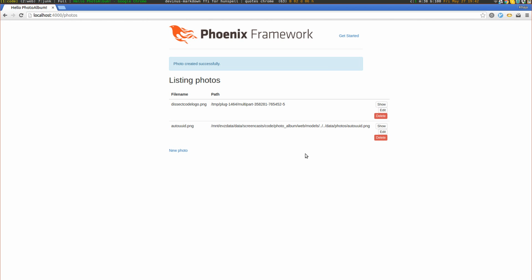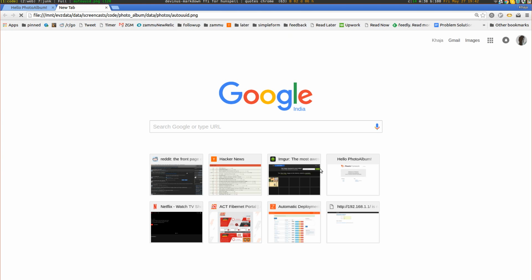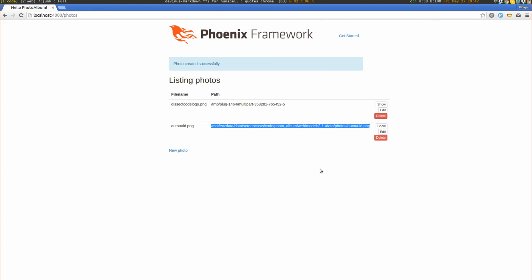So yeah, it's not going to render the image, right? Because this is not served over the public, this is not a public folder, but we can still take a look at it. If I open it in my browser, since this is on my local computer, I see this file. Now we need a controller which allows us to show a photo using an ID.